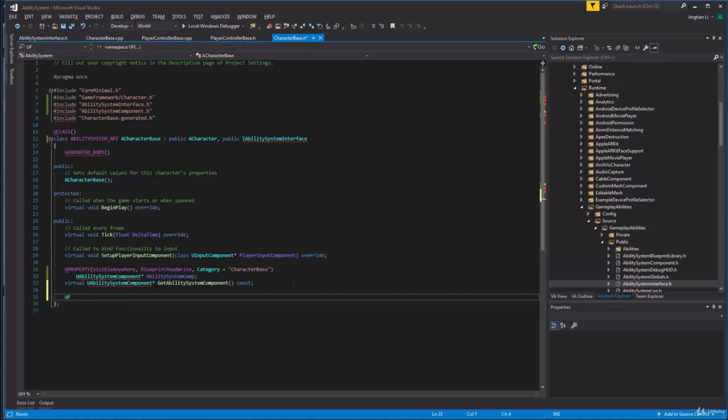I'm going to make it a UFUNCTION, and this is going to be BlueprintCallable. The category will be equal to CharacterBase. I give the category the same name as the class. And then what we want to do is void AcquireAbility.